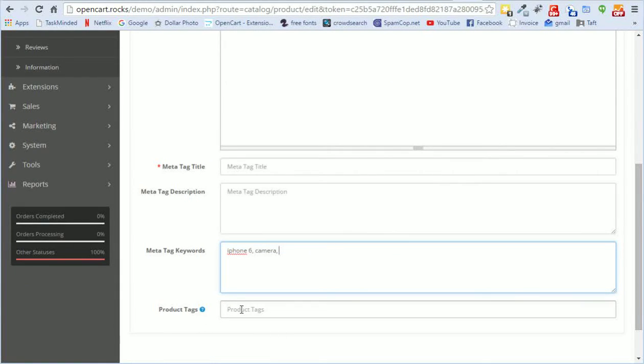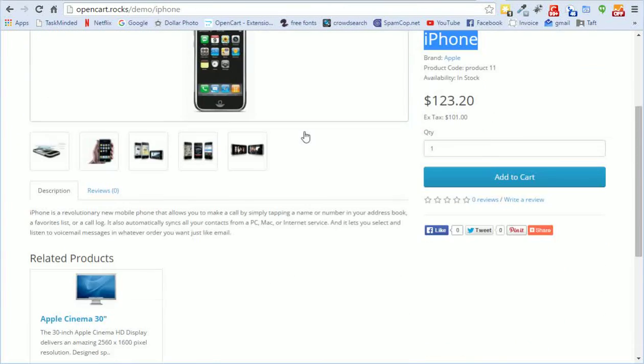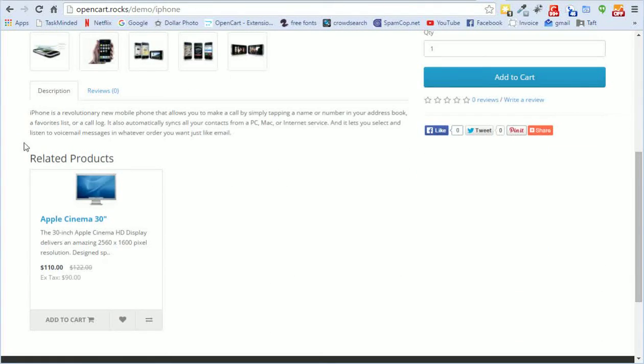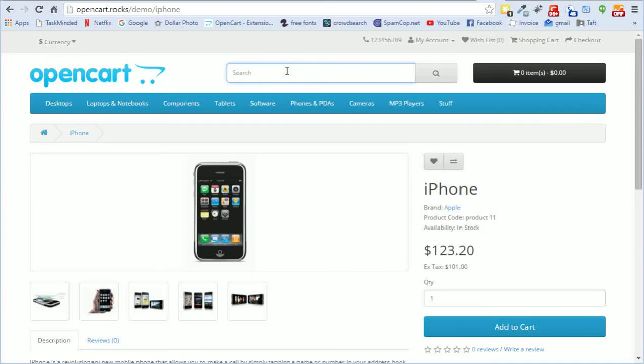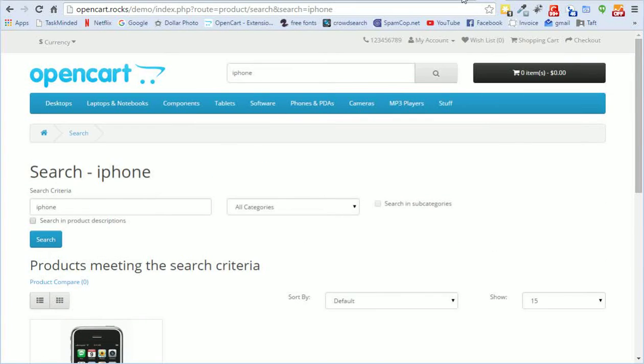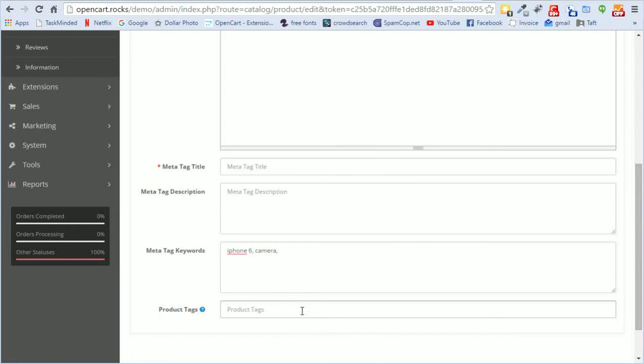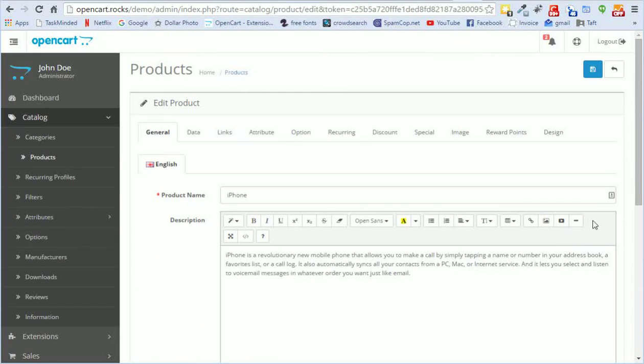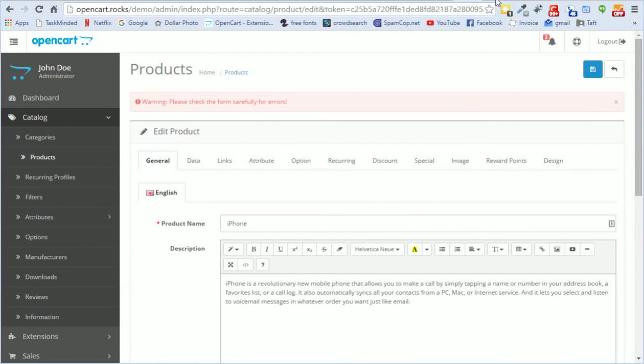Now, product tags. This is kind of a good thing with Opencart, is that it'll actually put a tag right down right here, and these tags will link back to the search. So when somebody does a search on your site, and let me just show you. So if I search for iPhone on my site here, it's going to list it here, right? So what if I wanted to have it listed under stuff as well? Now, of course, it's not a good example, but I'm just going to show you what it's doing here.